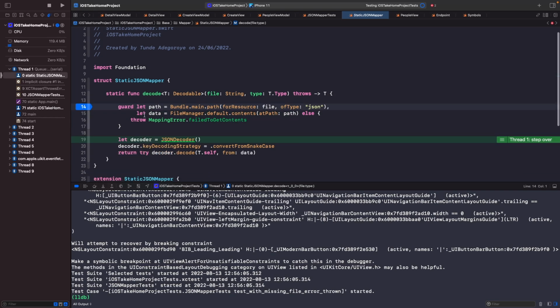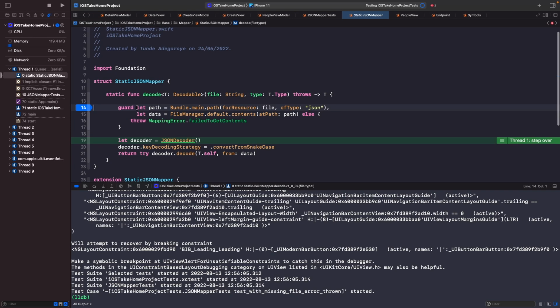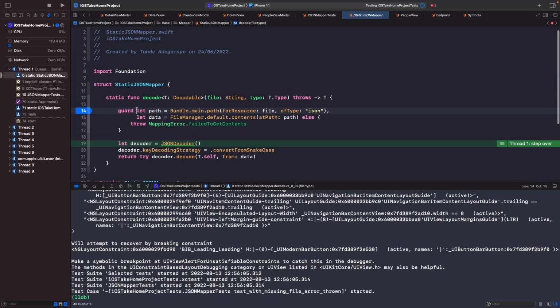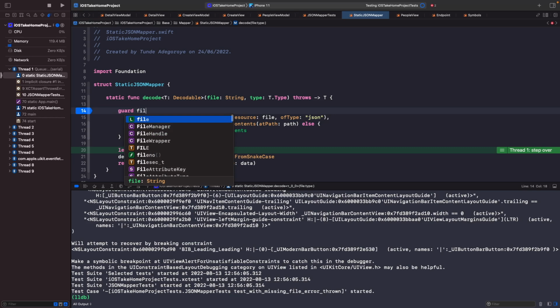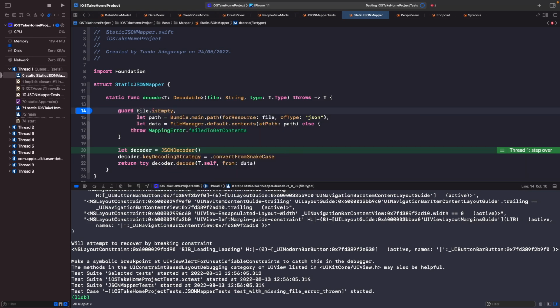What should happen is it should hit this throw. So what we essentially need to do is, in our guard statement, also make sure that the file name is not empty. So let's go above our path here, and we're just going to say file.isEmpty. So we want to say not empty. Cool. So if the file name is not empty, then we want to carry on, or else it will throw that error. So let's actually just step out of this.